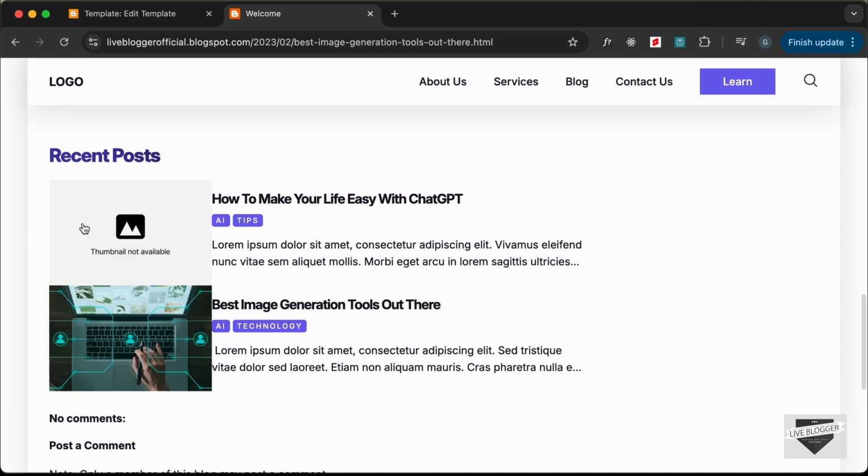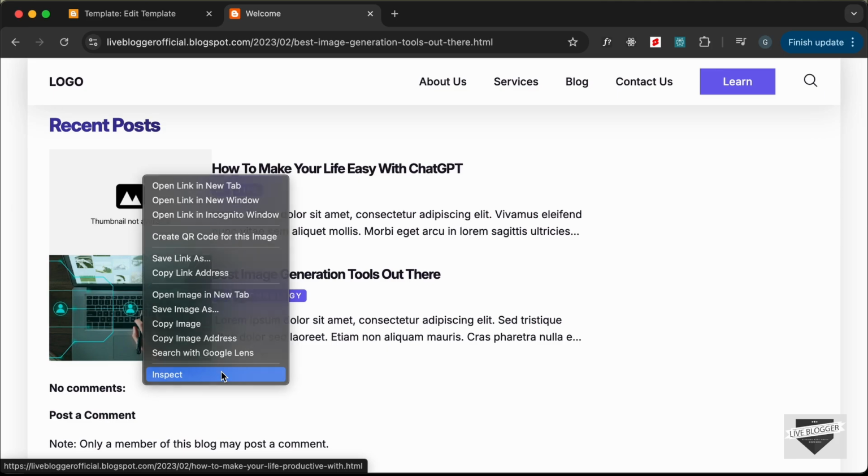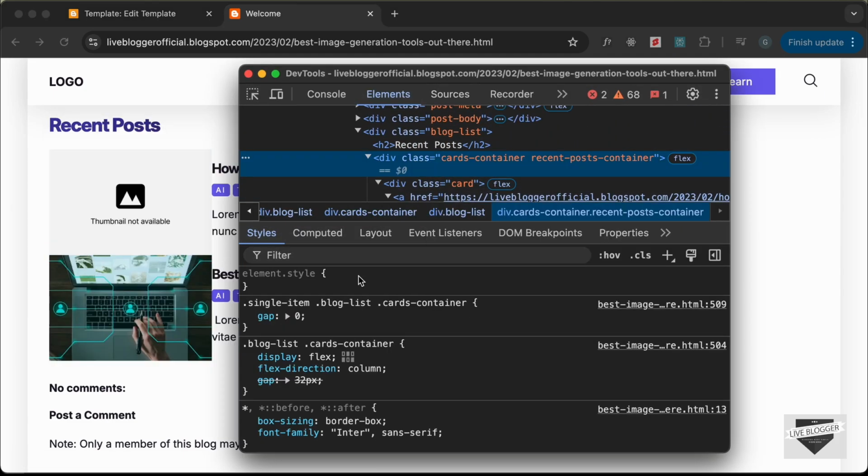And now we can see that the recent posts are displayed over here, but we don't have the gap between these elements. That's because we had added a gap of 0 when we are on single post page. So if you right click over here and go to inspect, here if you go to the cards container, we can see that the gap is set to 0 for single item, and for all the other types of pages we are setting the gap to 32 pixels.